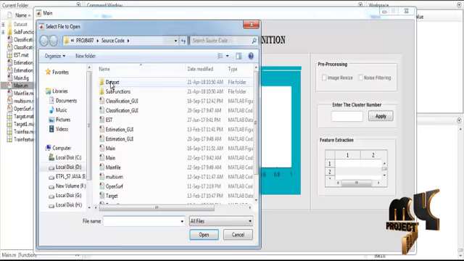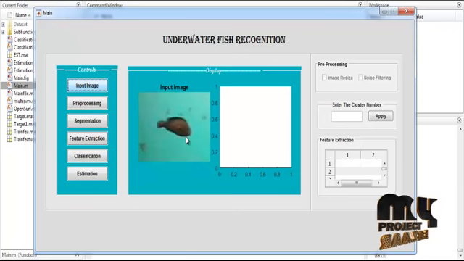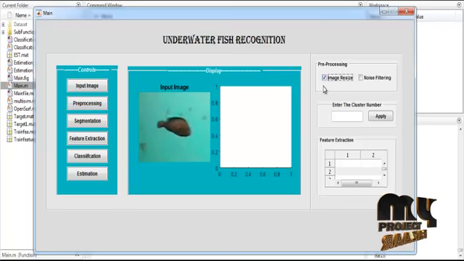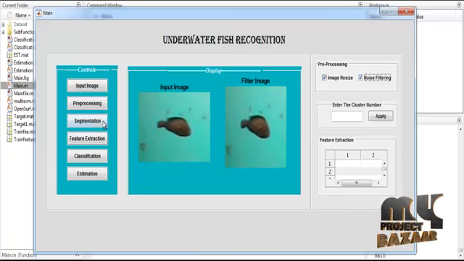First of all, click the input image button and select the image from the dataset. After the selection of the image from the dataset, the corresponding image is shown in axis 1 with the title input image. After that, the pre-processing will be done. In this pre-processing, we have to resize the image first of all to the size of 256 by 256. Hence the number of rows and the number of columns will be 256. After that, click the check button noise filtering. Now the noise filtering will be applied to the input image.